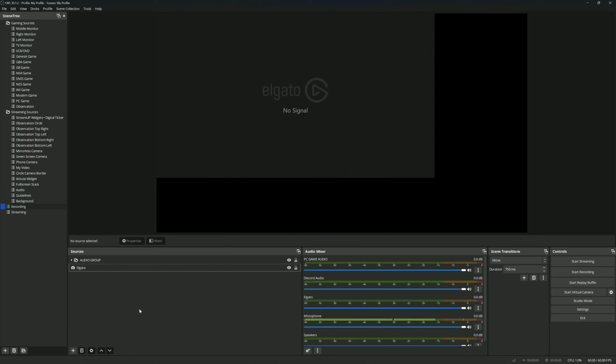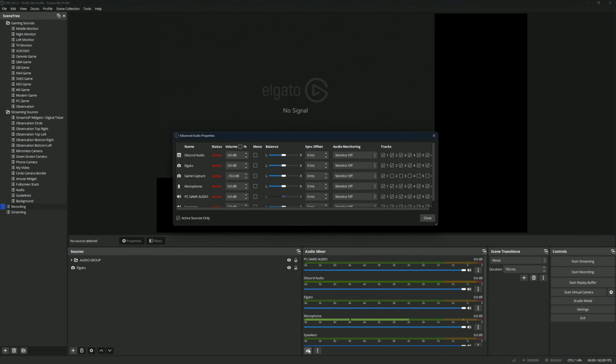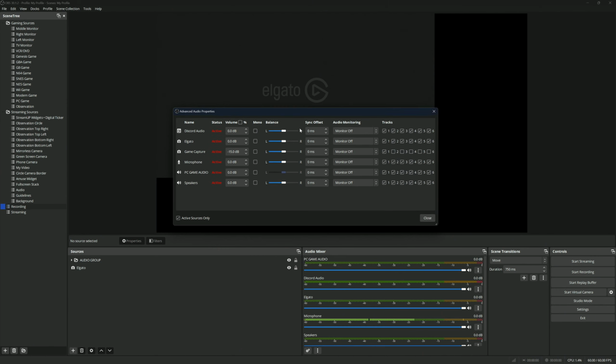All right, one last thing on audio, and then we're done. You see these little gears right here? This brings up the Advanced Audio Properties tab. Go ahead and click it. All right, you notice we'll have a bunch of different options in here, including volume, the ability to make any track mono. You can balance audio from the left side or the right side. You have sync offset, which is pretty cool. So if your microphone's not matching with the words you're saying, you can adjust the sync to fix it. Then we have audio monitoring.